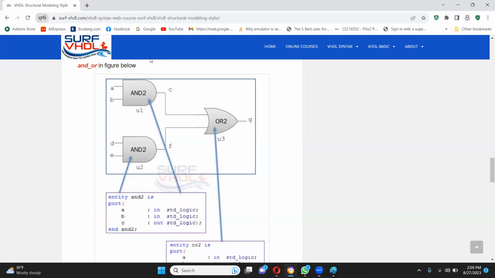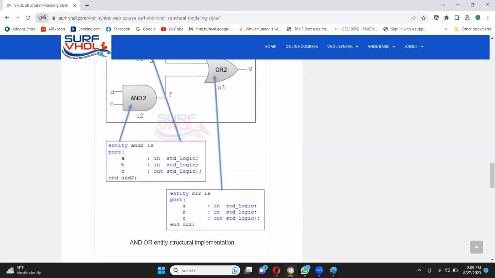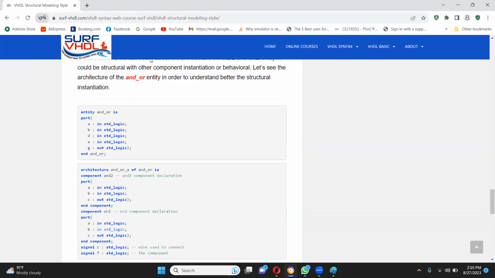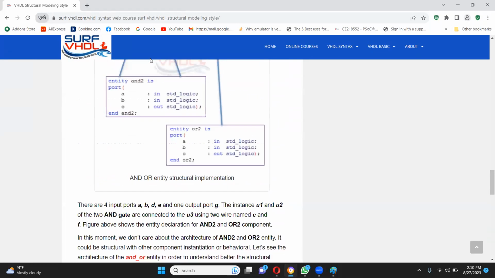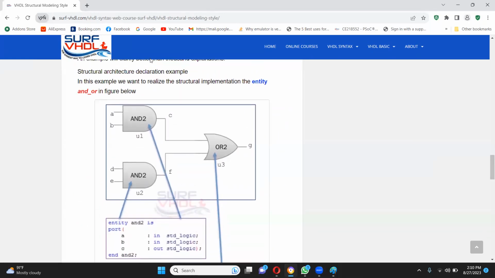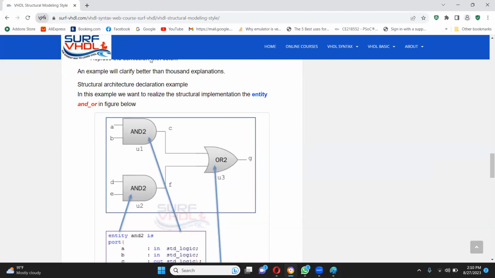So I need to create an entity for the AND gate and OR gate. If we want to solve the problem for the total combinational circuit, we need to start from the entity first. The entity should not be defined for each component in the circuit. It should be defined for the whole circuit.